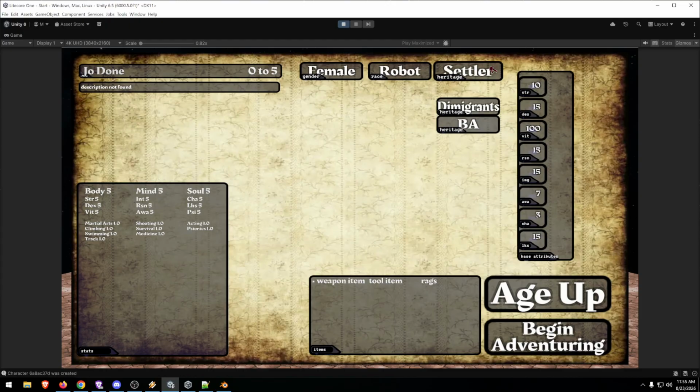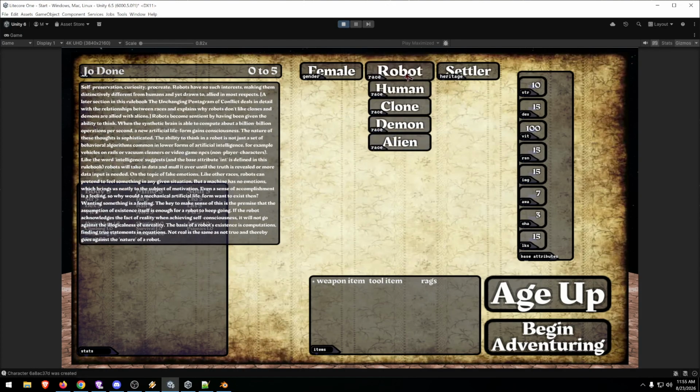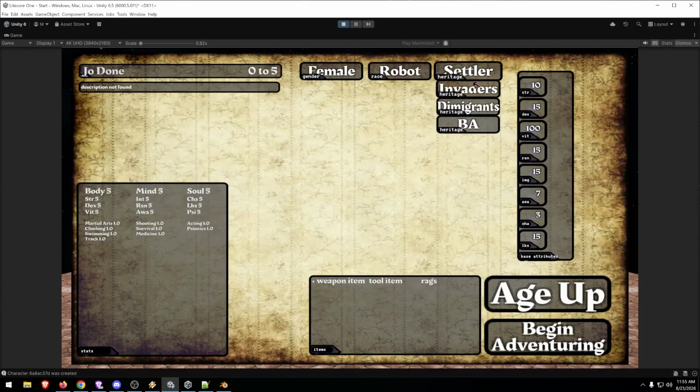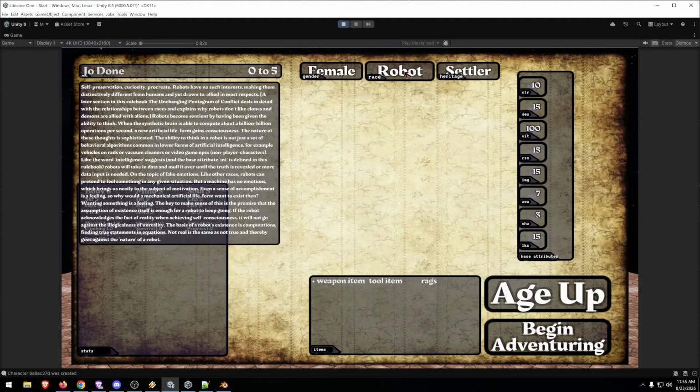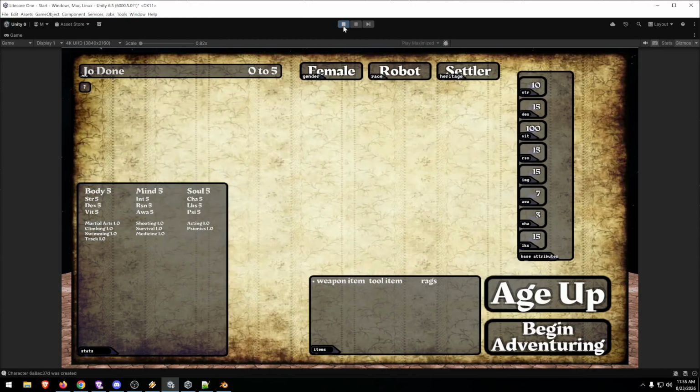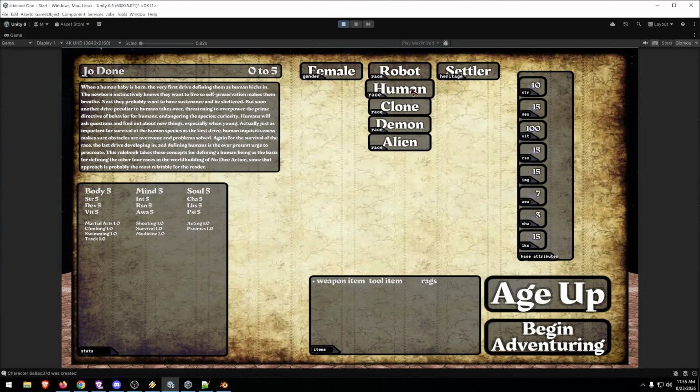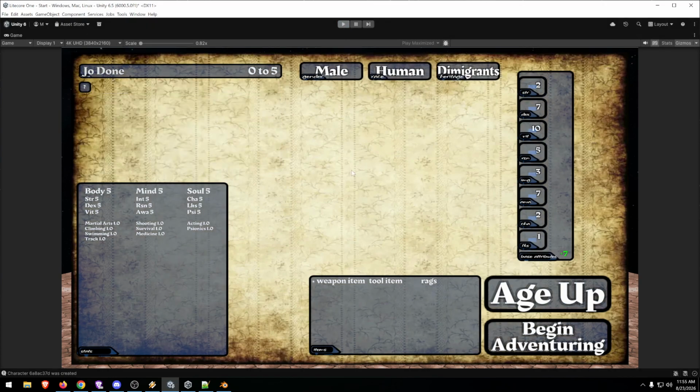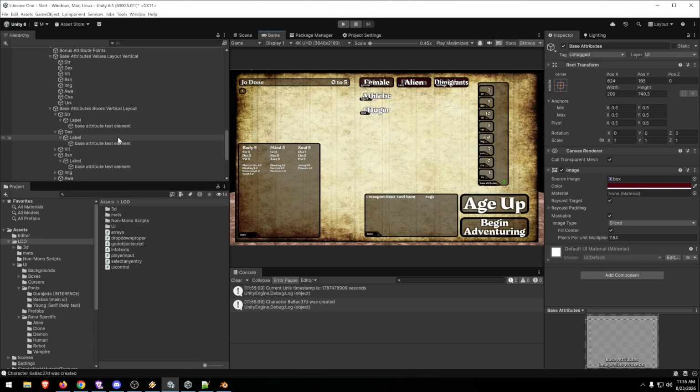Yes. Settler, demigrant BA. Is there something missing here? Yeah, the invaders are missing. So they do not get enabled, I think. The game object doesn't get enabled, probably. Have to look at that. But first we go back to the human and it says immigrants is fine. Good. Maybe now that the memory is fresh.